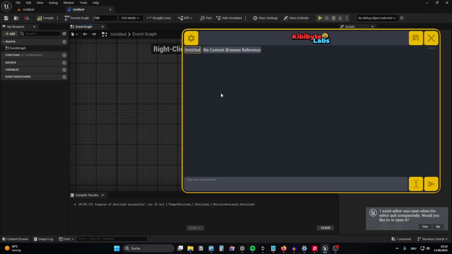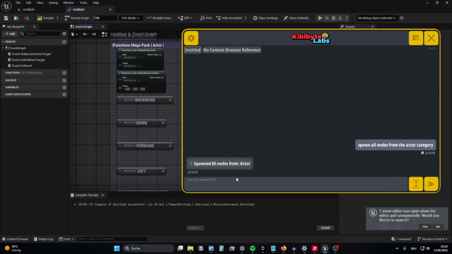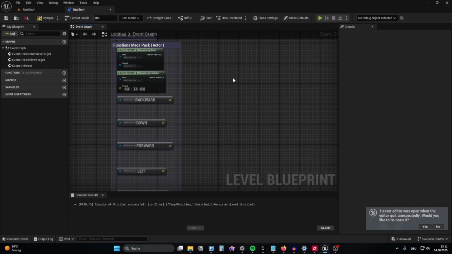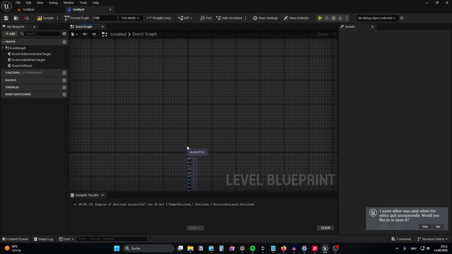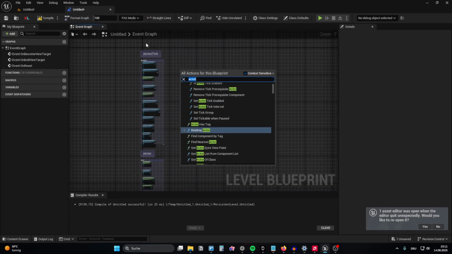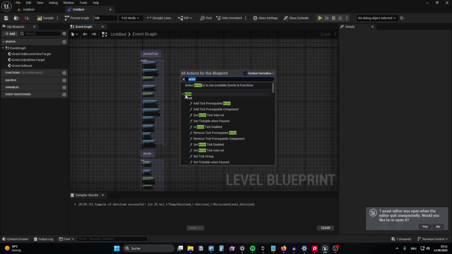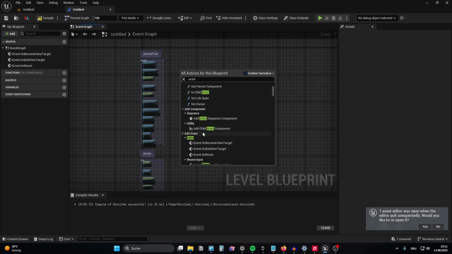So, okay, I just got interrupted, so let me just do it again. Spawn all nodes from the actor category. Let me type it. It uses the node spawner. It spawned 85 nodes. And as you can see, when you search for actor, it spawns all the nodes that are here, so actor and tick. It spawns all the nodes that are in the subcategory, all the nodes that are in this main category.